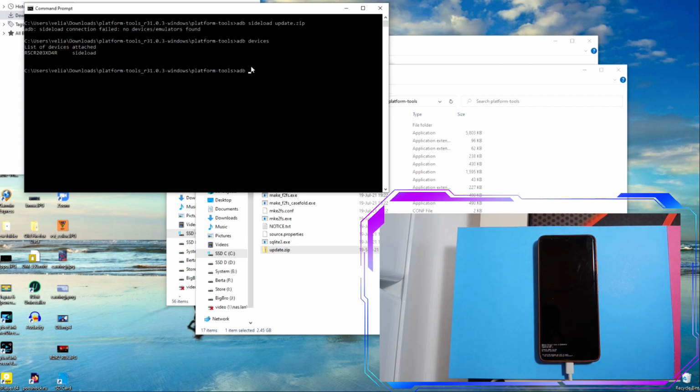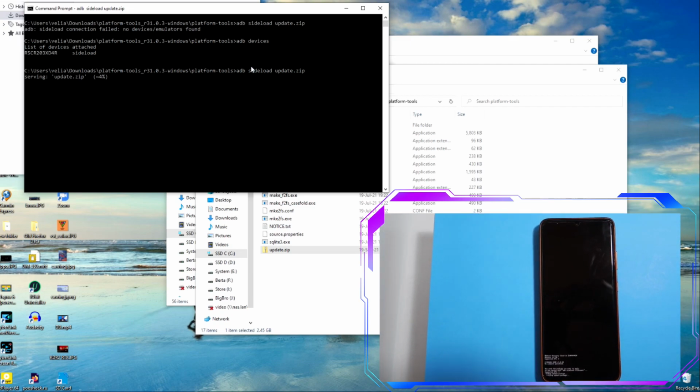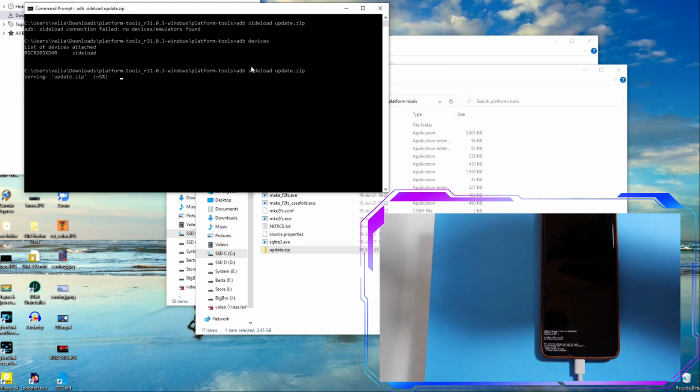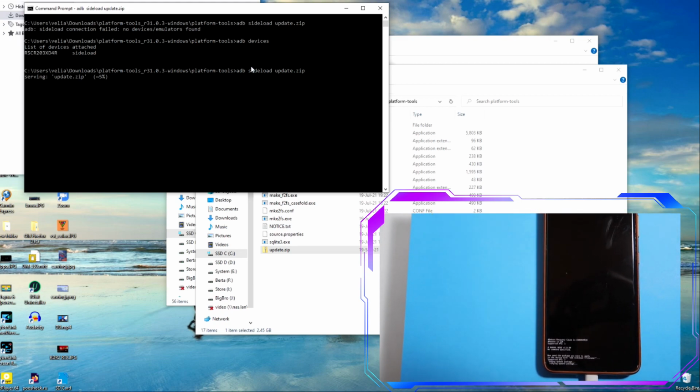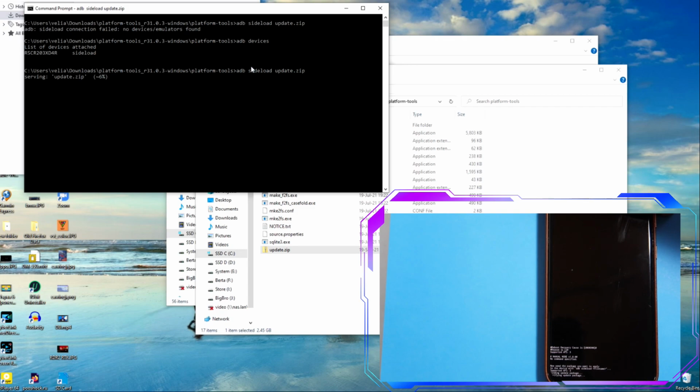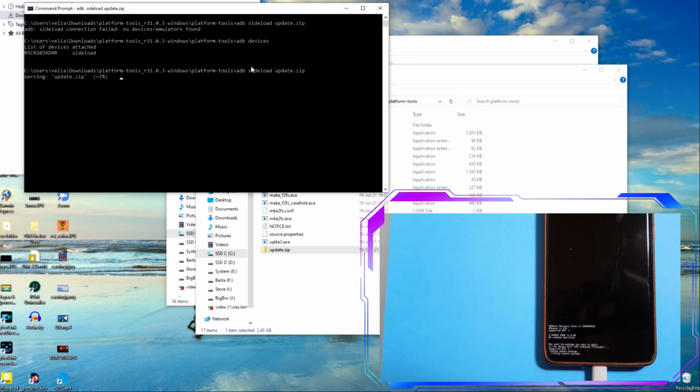Now, very easy, guys. I need to type ADB sideload and update.zip. Hit enter, right? And you can now see what is happening on your phone. Your PC is serving the update. I'm just going to zoom in, guys, so that you can see the progress, but this is really what you should see. After this you should be all set.